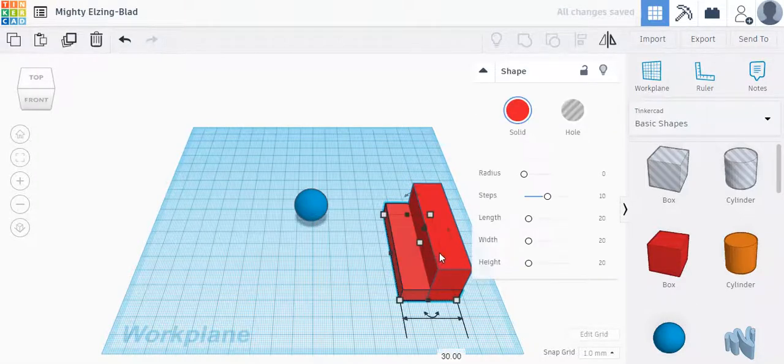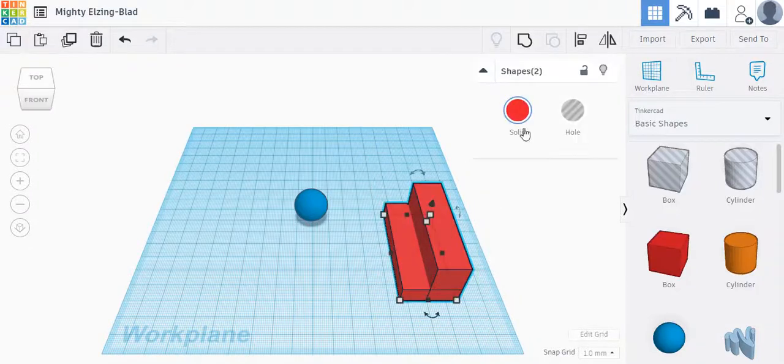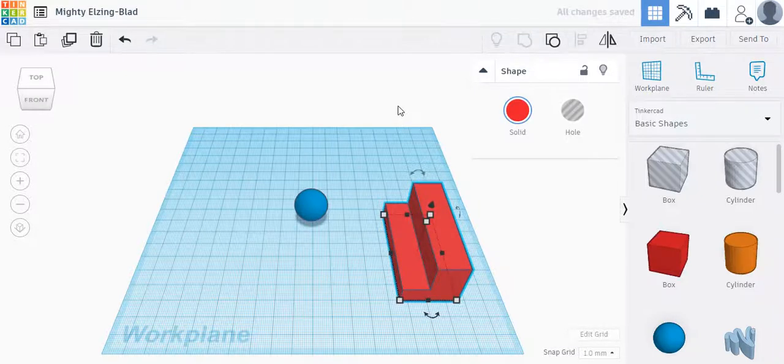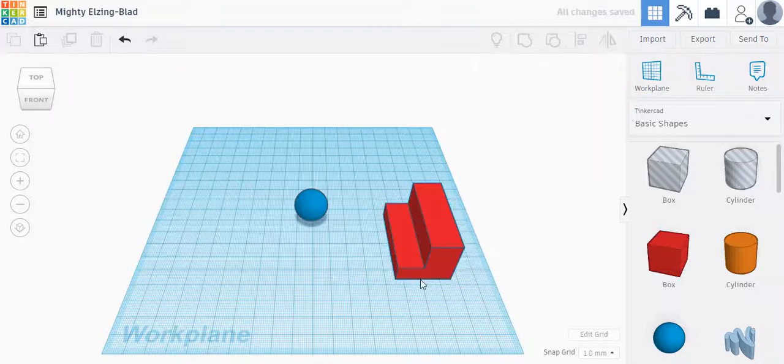Now that's currently 2 objects. To make it one, I just select both objects together and I go up here where it says group. And by clicking on that, I turn it into one solid object. And you can see now I can adjust that and it will adjust it all together. So I've been able to make a little couch there.